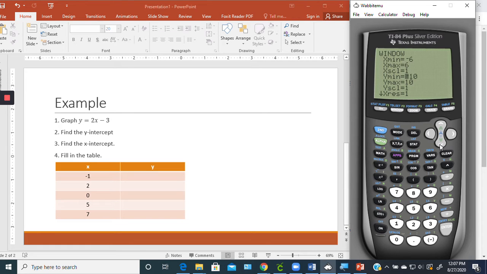Y minimum is how far should my graph go down, so what's the smallest y value? I'll change that to -6, and then also the y maximum, how far do I want it to go up? And now let's graph it. And you could play around, of course, with these window values, but there's my graph.